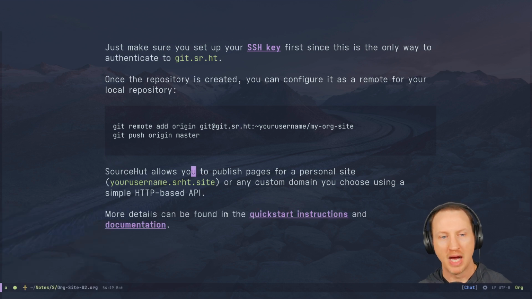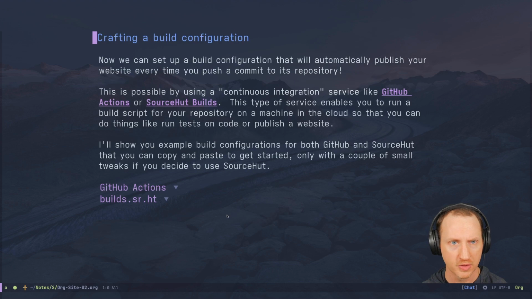All right, so SourceHut allows you to publish pages for a personal website, which would be your username.srht.site, or any custom domain that you choose, using a simple HTTP-based API. And when I say that, I mean the HTTP-based API is used for publishing your pages. It doesn't matter whether you use the personal website address or a custom domain. We'll talk about custom domains a little bit later. And if you want to learn more about SourceHut Pages, you can check the quick start instructions and the documentation. I have these links below here. You can find them in the show notes.